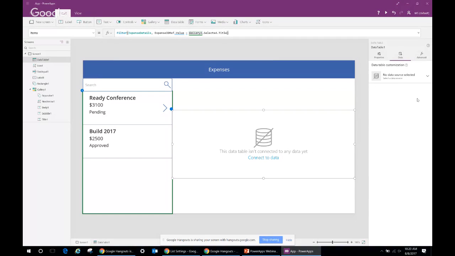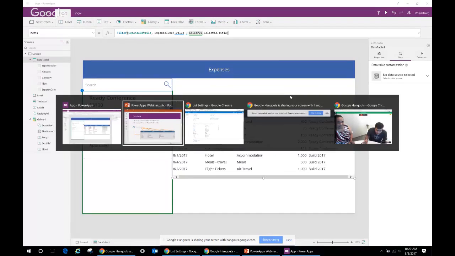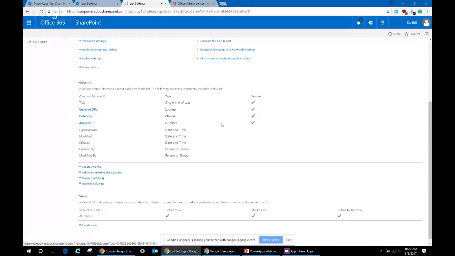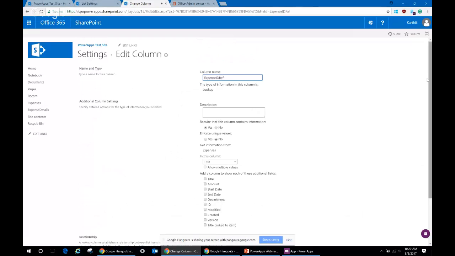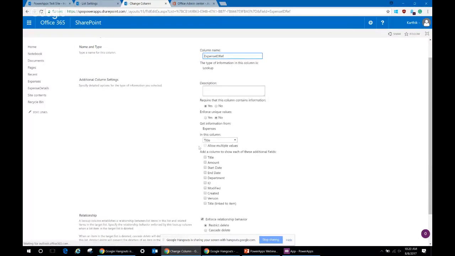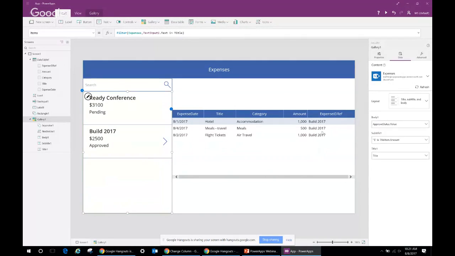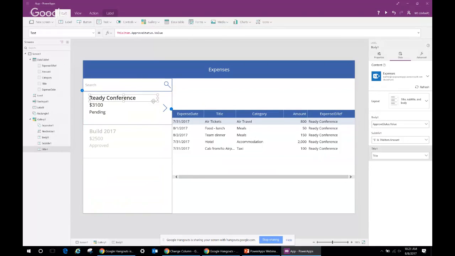And the reason I'm pointing it to my title is because, let me quickly go back to my list. If you look at the expense ref definition, let me scroll all the way down. I'm actually using title as the column that I'm referencing in my parent list, right? So that's exactly why in my app, I'm saying the expense ref dot value is the same as the gallery item selected dot title. Yeah. So now notice that only ready is selected, right? And when I click here, only my build elements are shown. So that's a quick check that you can do.